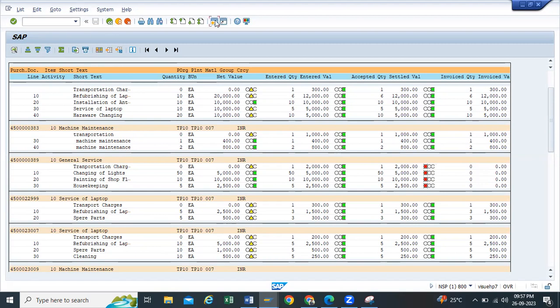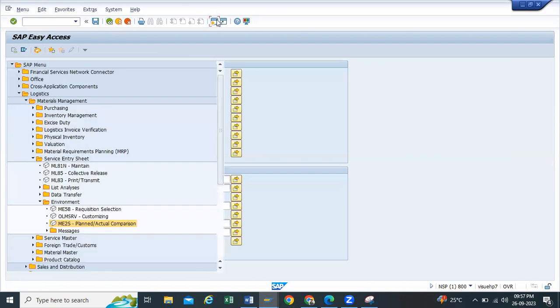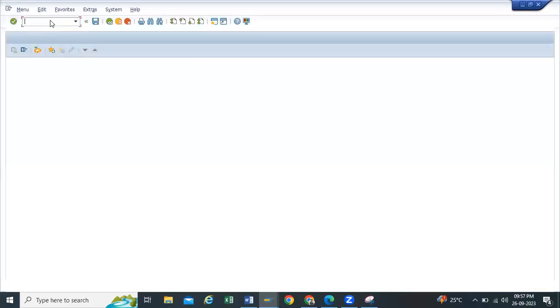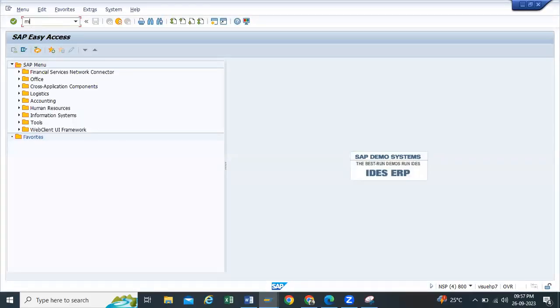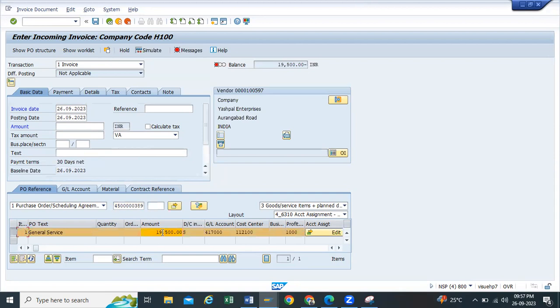For the invoice posting we can do the same process, in MIRO, where we can post the invoices. You just keep a date, enter the PO number, which is our 389, and enter it. Whatever the amount, 19,500 rupees, will come into the picture here. Again, someone has changed the tax procedure.